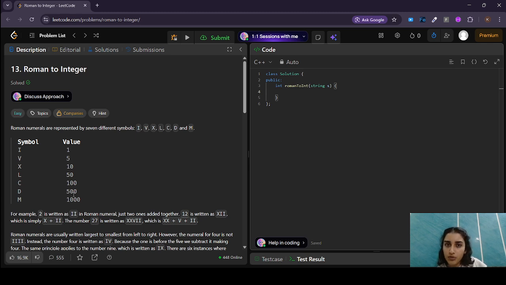So let's look at the approach we are going to use here. First we create a map that connects each Roman symbol to its integer value. For example, I is 1, V is 5, X is 10, and so on. Then we loop through the string character by character. For each character, we compare its value with the value of the next character. If the current value is less than the next, it means it's part of a subtraction pair, so we subtract it from the result. Otherwise, we add it to the result. Finally, we return the total sum.